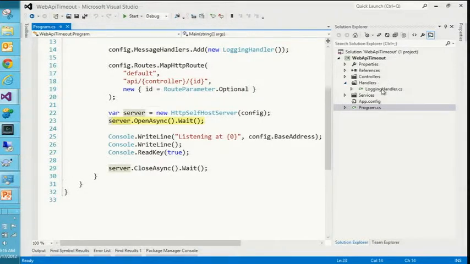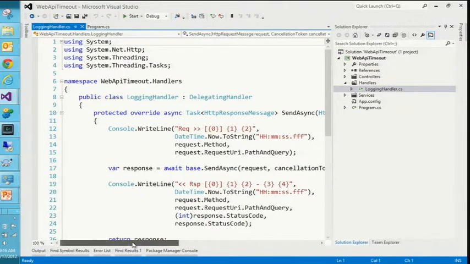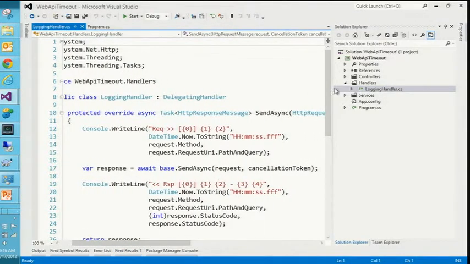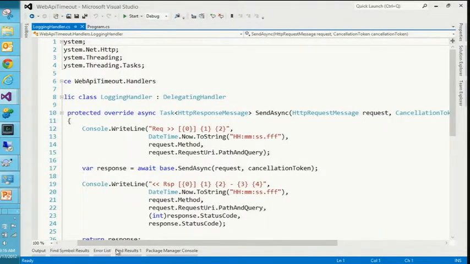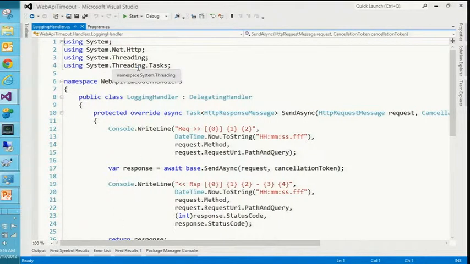So this logging handler is going to be our first example of async code in Web API. I've derived from DelegatingHandler. DelegatingHandler is part of System.Net.Http, and it's sort of the pipeline in Web API. So where you might have thought about using an IHttpModule in ASP.NET or an ISAPI filter in IIS, you would consider using a delegating handler.